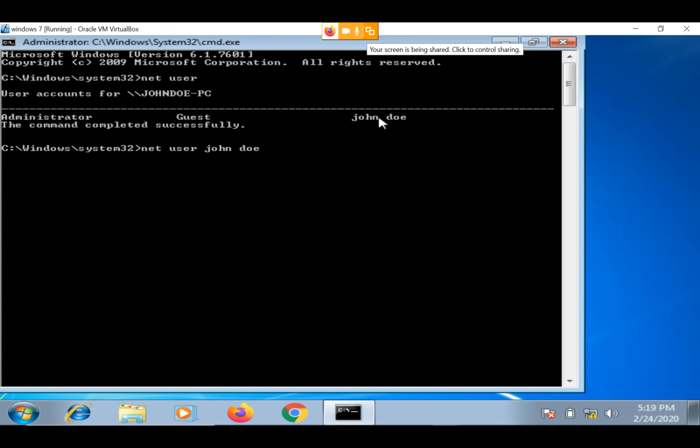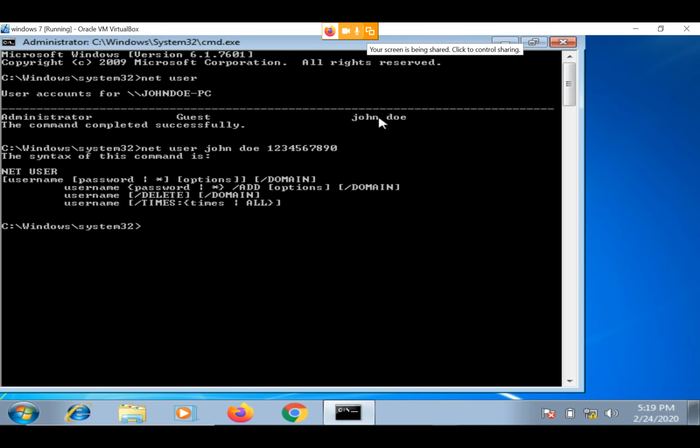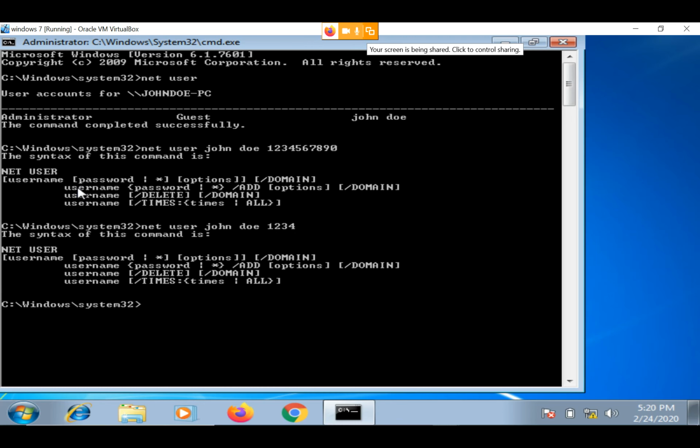So I'm going to set the password. Okay. 12345678900. So this is the password. And if I press enter, I think what happened? The command completed successfully. The syntax of this command is username, password, option. So let me test it. Yeah, the PC name is John Doe, so it should work.